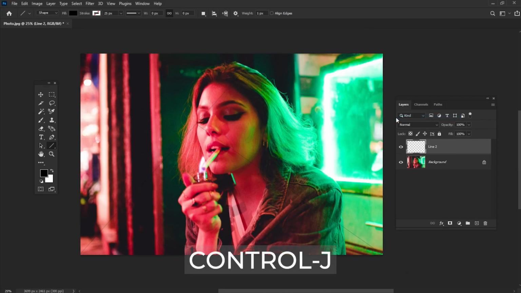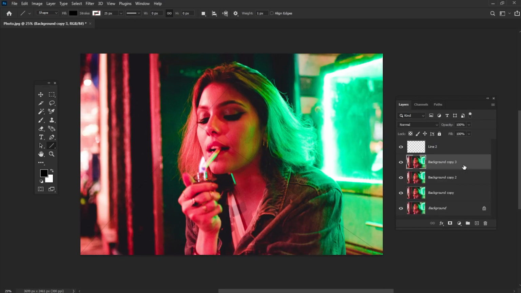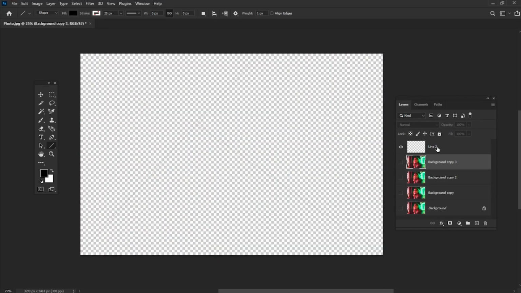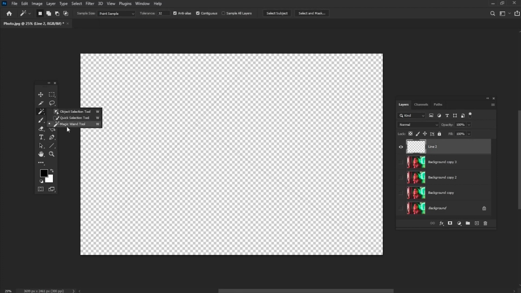Create three duplicates of the background layer using Ctrl-J. After that, make all the layers except lines invisible. Select the lines layer and then use a magic wand tool to create the first selection.